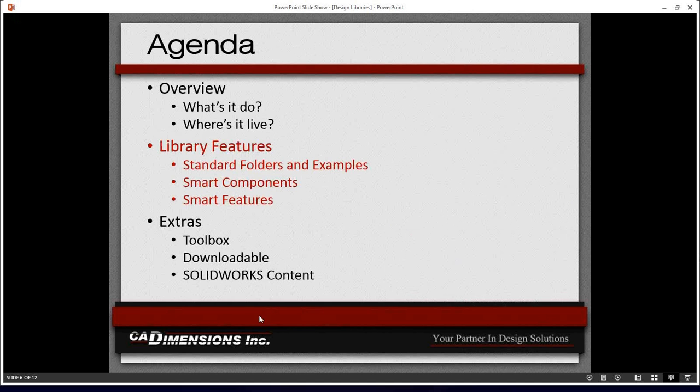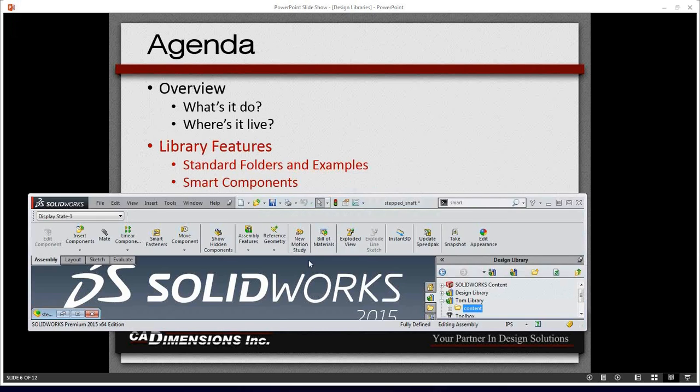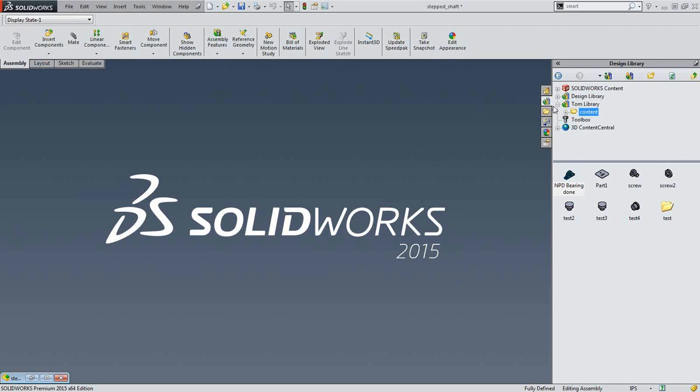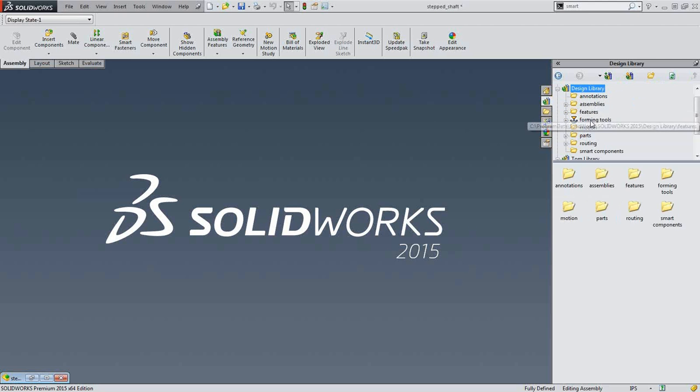All right. So with that said, I do want to jump into SOLIDWORKS here just to show you interface-wise where this stuff lives. Like I said, it's going to live on the right side menu here. It's called Design Library. And these are the add-ins that I'll talk about in a bit. But as far as the design library goes, we get these 8 folders by default that come with SOLIDWORKS. And I'll go through each of these individually.